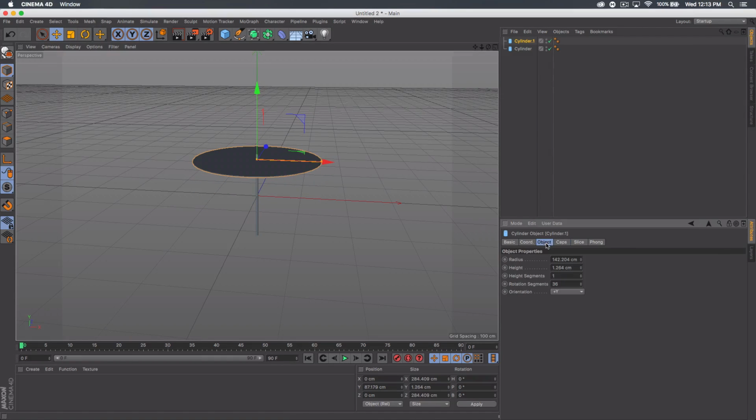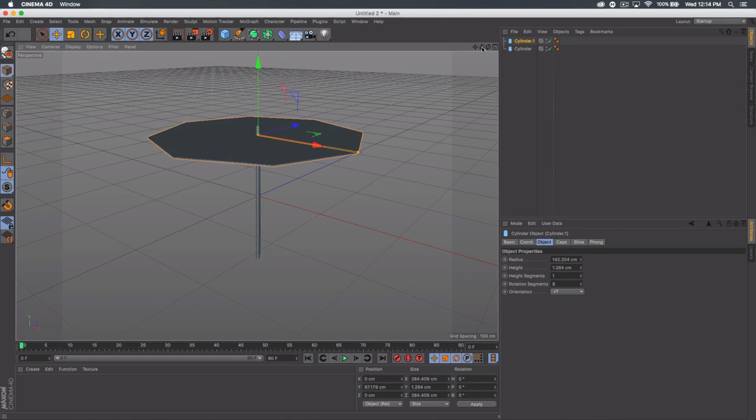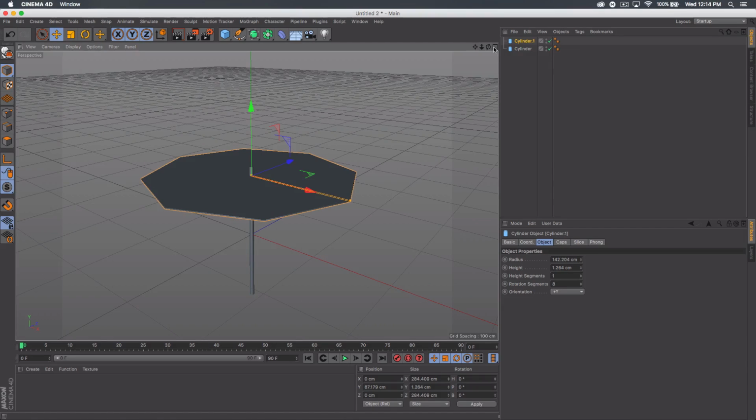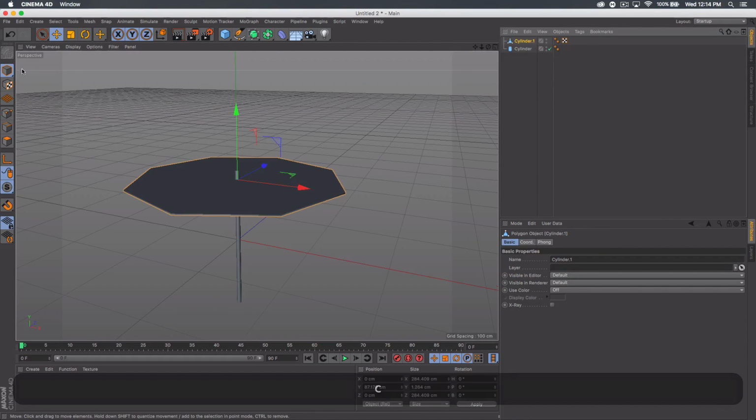And then let's go to the object and rotation segments. I think we want like 6 or 8. Let's see. I think it's 8. Yeah, it's definitely 8. So we want to do 8 rotation segments. That's basically 8 sides. And then we want to hit C on the keyboard.